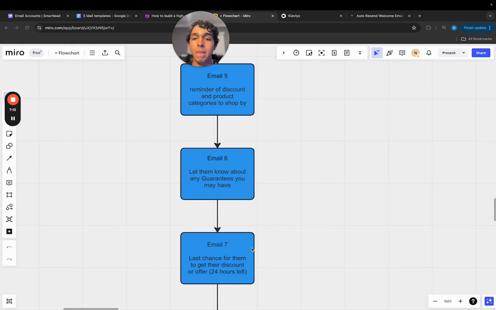Email 7. This is where we get into the big parts of the email, and where we really want to push those extra people to maybe get more intrigued inside of our brand. So email 7 is last chance for them to get their discount or offer, and you're going to make it 24 hours exclusively, 24 hours only. So you're going to want to make sure you tell them, hey, your 10% off expires in 24 hours. Here are a couple of our best sellers, or, again, you can include product categories, different things just to kind of get them back into your brand, looking at products and having something catch their eye.